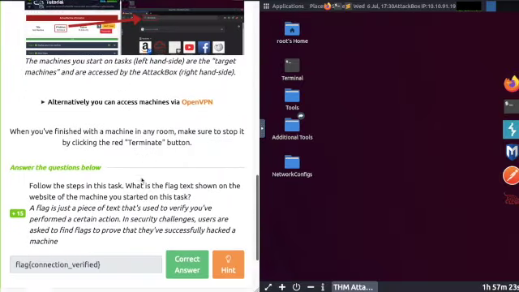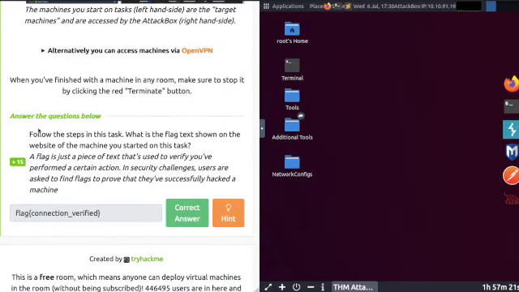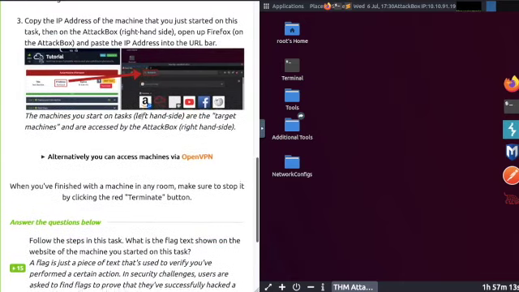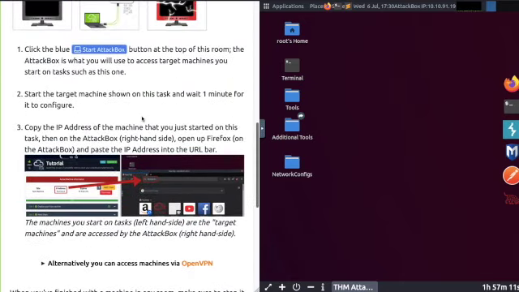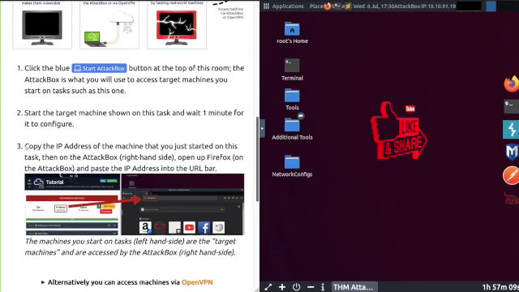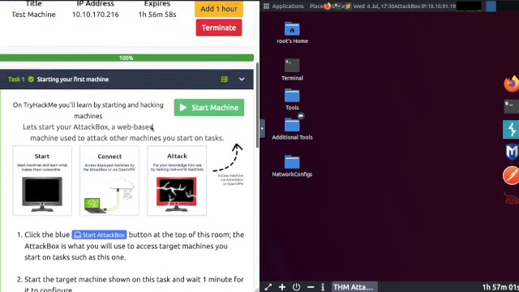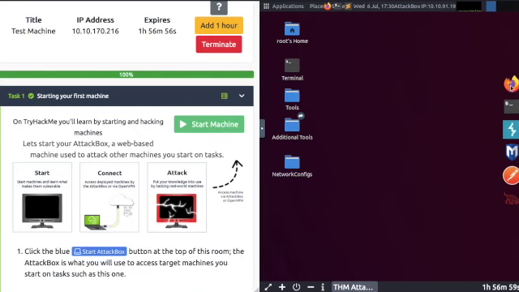Scrolling down, read through the article. Questions. Follow the steps in the task. What is the flag text shown on the website? So we're given an IP for our virtual machine that's loaded up. Copy the IP address of the machine that you just started and go over to Firefox and open it in the browser.